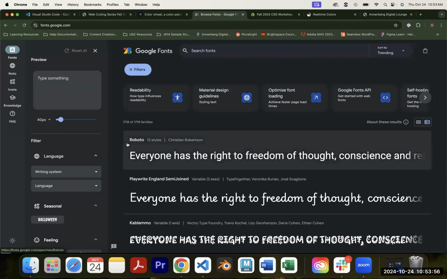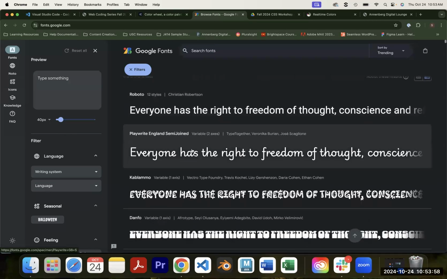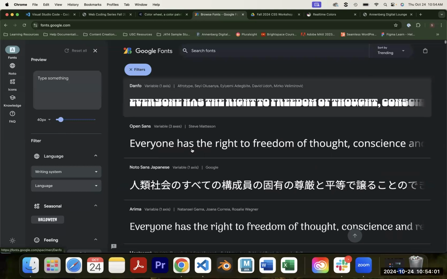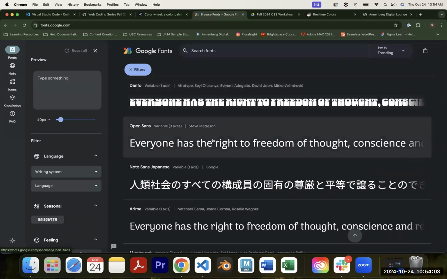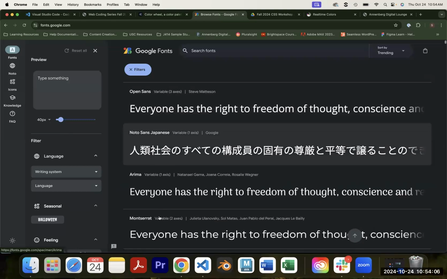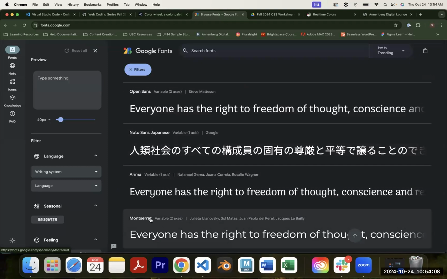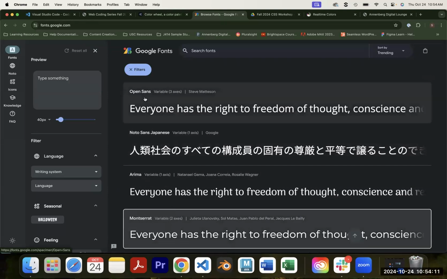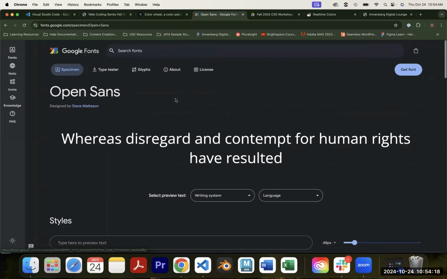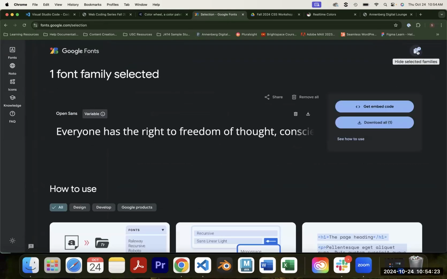So I'm just going to go and pick 2 fonts, and I'm going to pick this Open Sans one right here and this Montserrat one right here. So these are the 2 that I'm going to pick. You can pick whatever 2 you want to use. And how you do it is you click on the font and you click this Get Font button, and it adds it to your font cart.